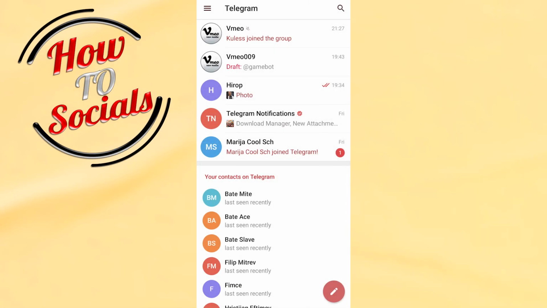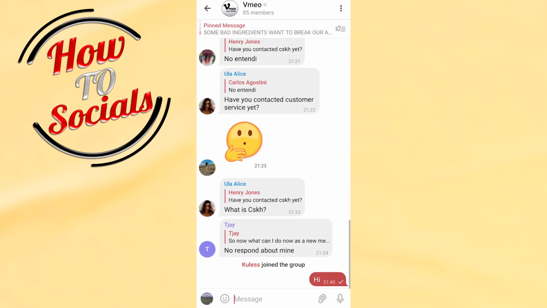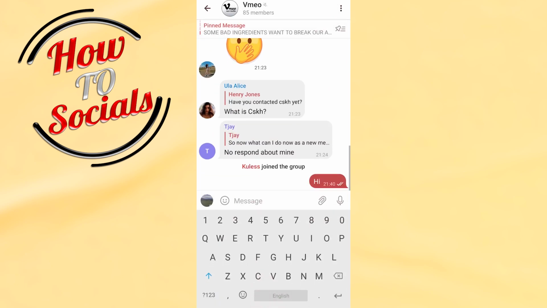Firstly guys, what you need to do is open a chat that you want to schedule a message and send to them. For example, this one. Now when you send a message, you just need to type something, for example, hello.